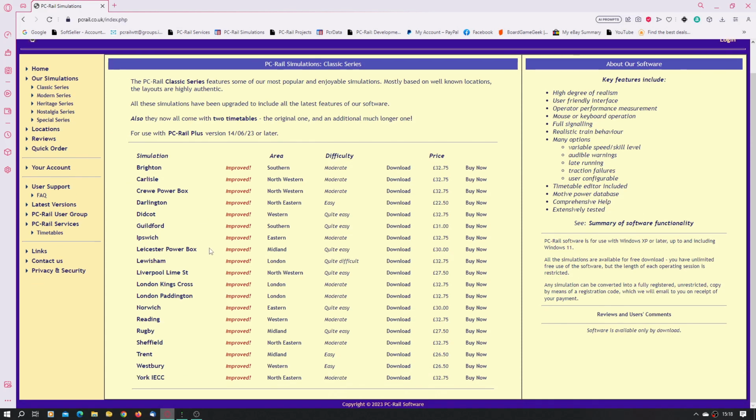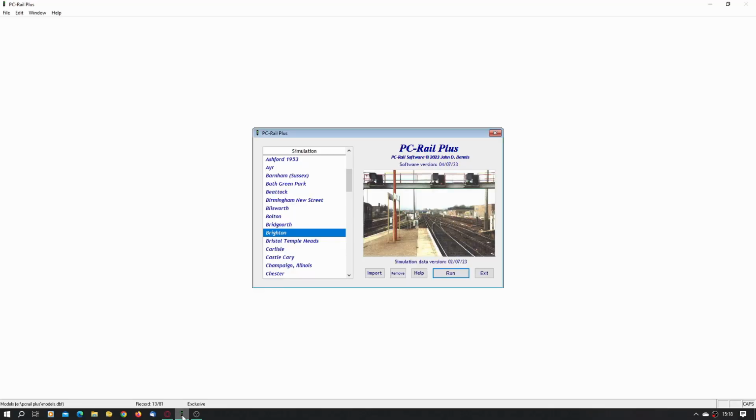Well, here's a list of all the classic series. Let's have a look at, for example, Brighton. Now they generally cover one main station on the classic series, whereas the other ones tend to cover a little bit more. So we'll have a look at, say, Brighton. Just have a quick look. There's my PC Rail Plus. If you've not installed PC Rail before, I'll put a link below in this video, which also covers another tutorial video on how to install PC Rail Plus and simulations.